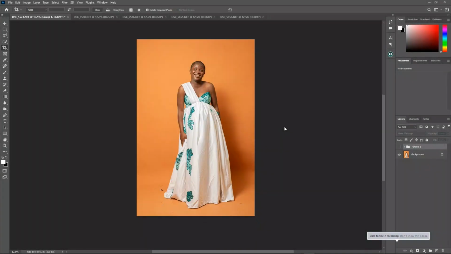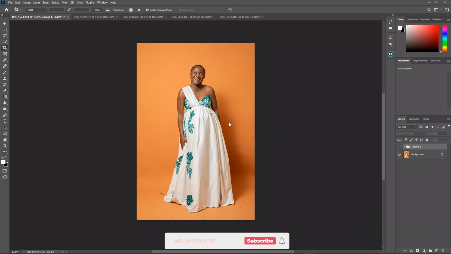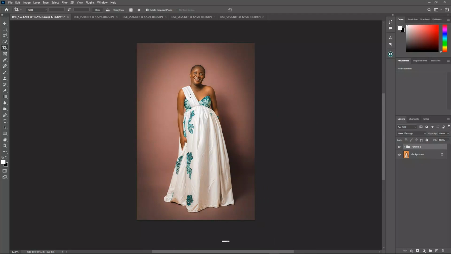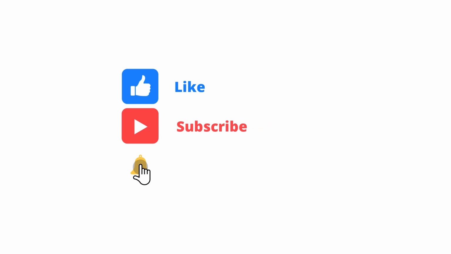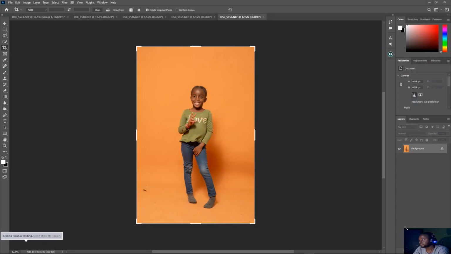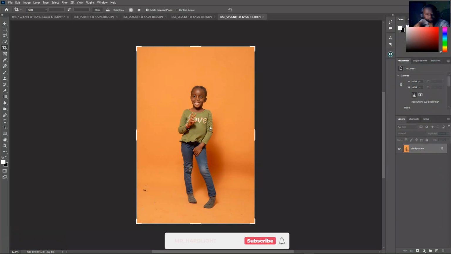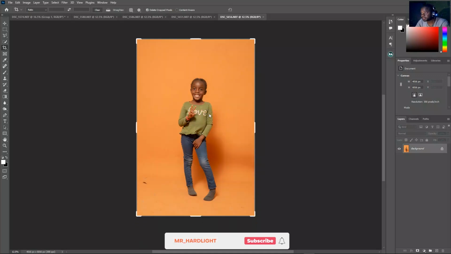So I'm going to do a short tutorial on how you can edit studio photos from something like this to something like this. Okay, so here we are in Photoshop. I already have my photo loaded up.